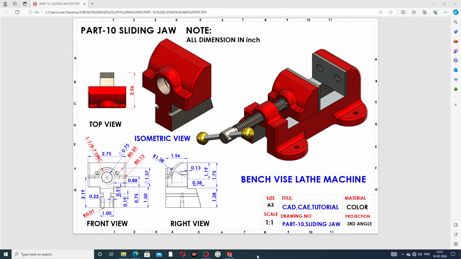Today we are going to use SolidWorks software and see how this body is designed easily and clearly. This part is a sliding jaw, and the sliding jaw is very important for this bench vise machine body. This project is a bench vise, and we will see how all the parts are assembled. Today we will first draw all the parts one by one, and at the end all parts are assembled one by one.